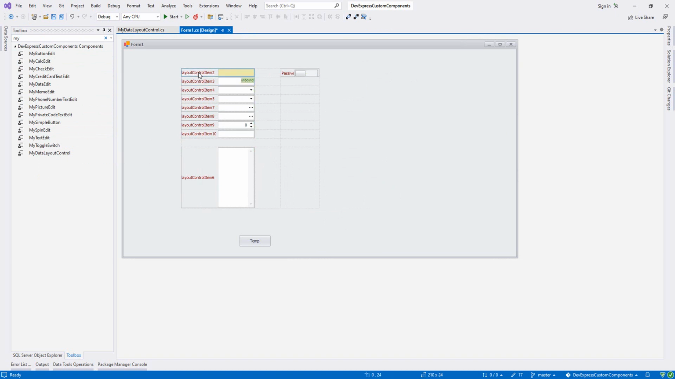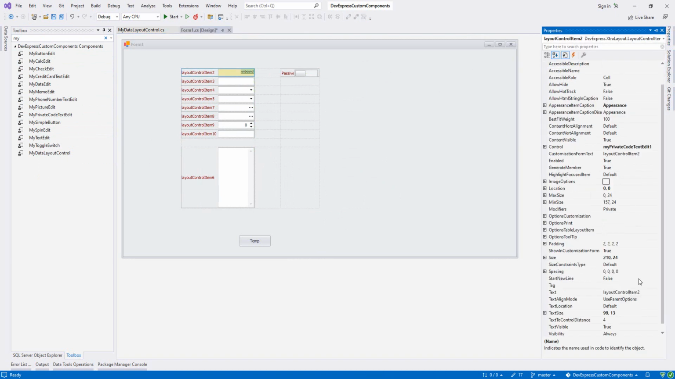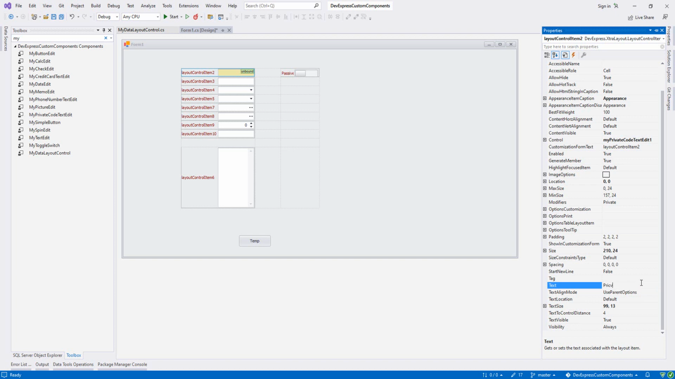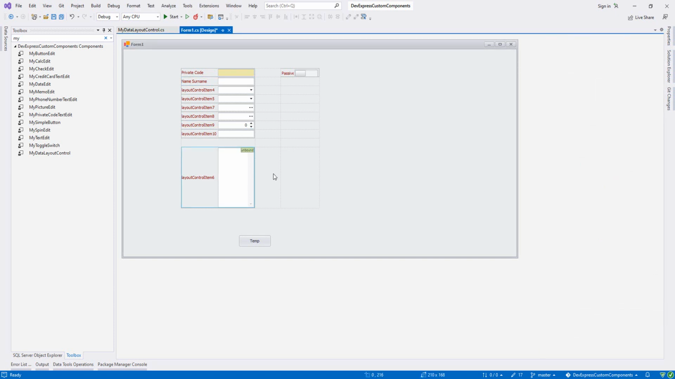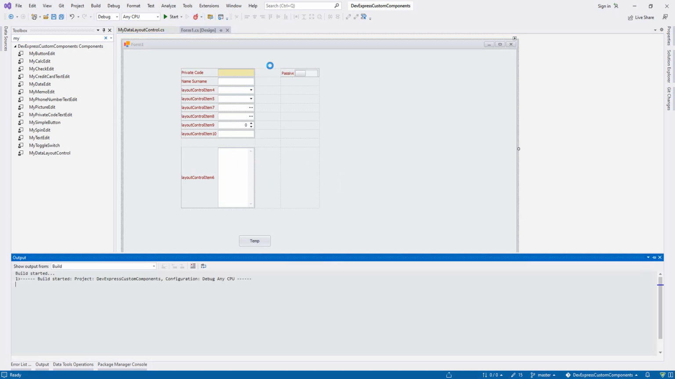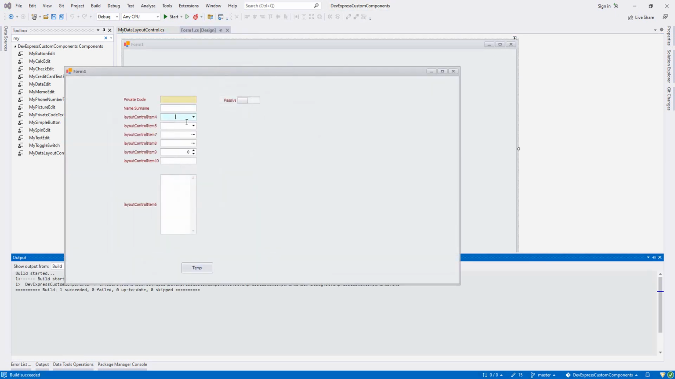As you see, the color also is changed. For example, I can go and change this one. I see private quote. Here I can say name, surname, is like this. Let's run it. As you see, it looks cool. We can do more modification, but this is like this.